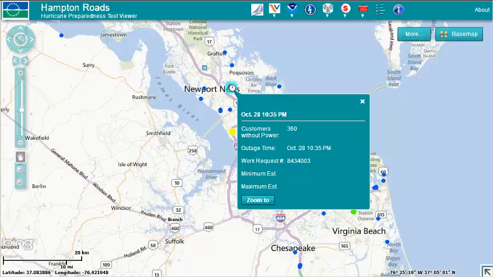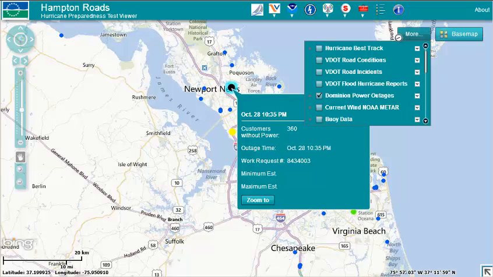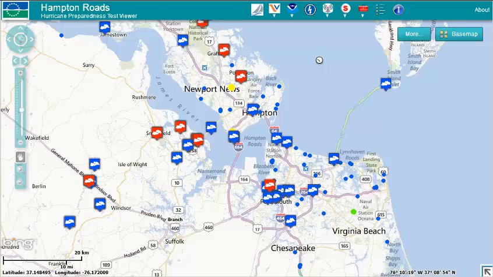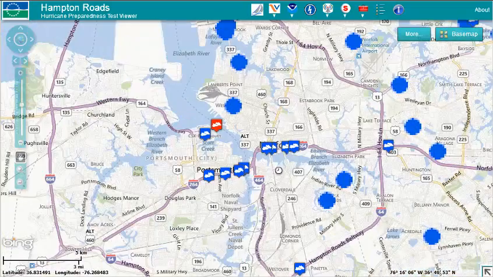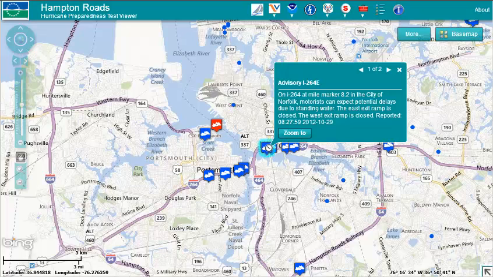It's also very important to know road conditions. So we could go ahead and look at VDOT road conditions. As they pop up on the map, you can zoom into a particular area. So let's zoom into Norfolk. And here we have an advisory on I-264 East at mile marker 8.2, the city of Norfolk. Motorists can expect potential delays. So that's one example of road condition.